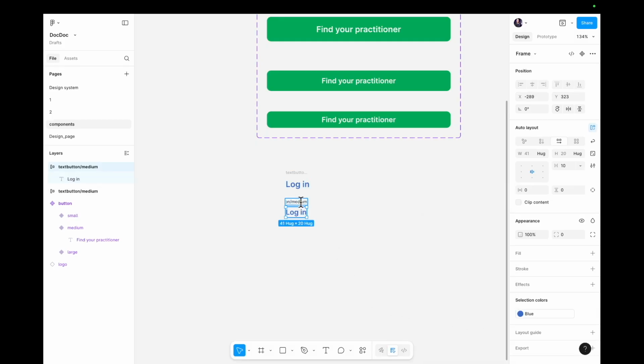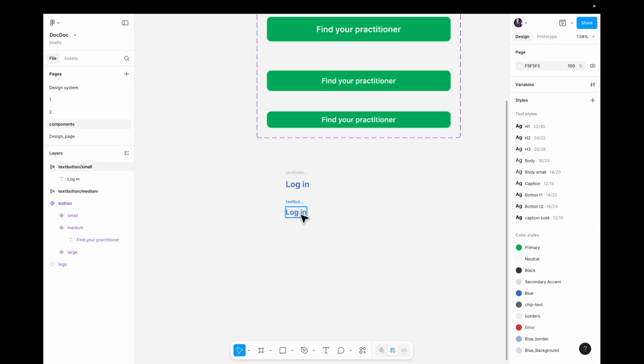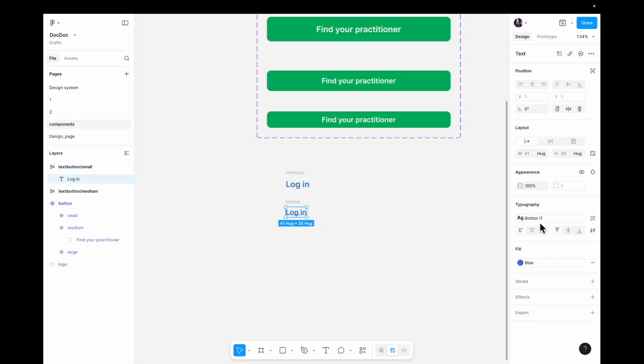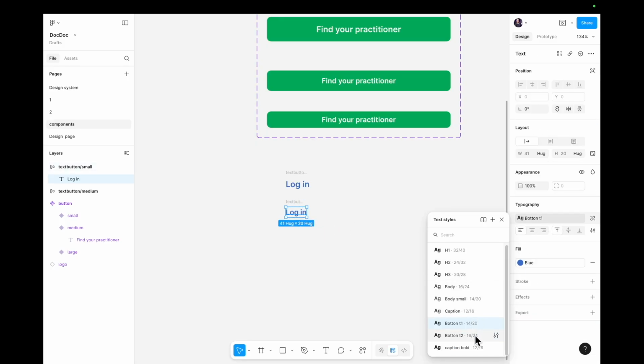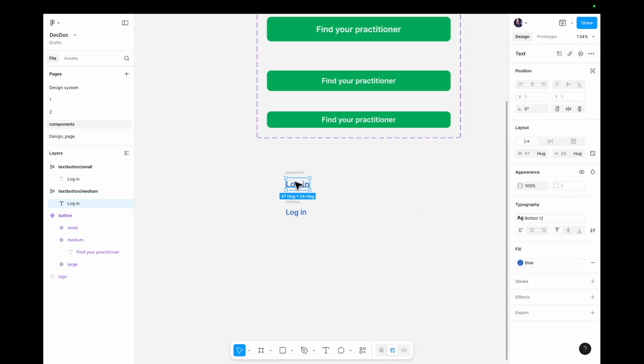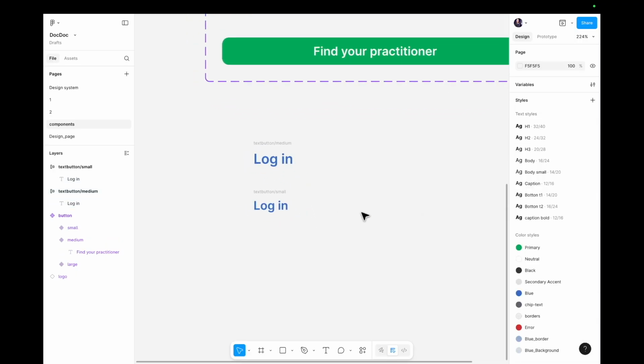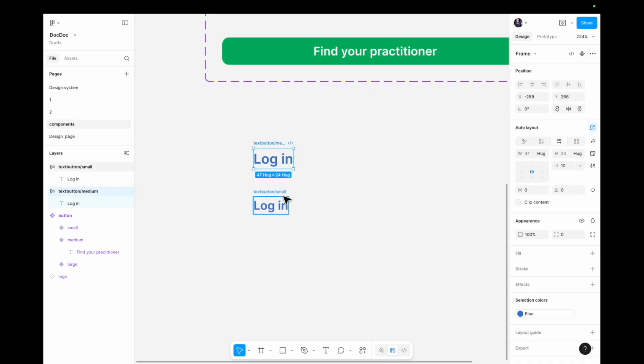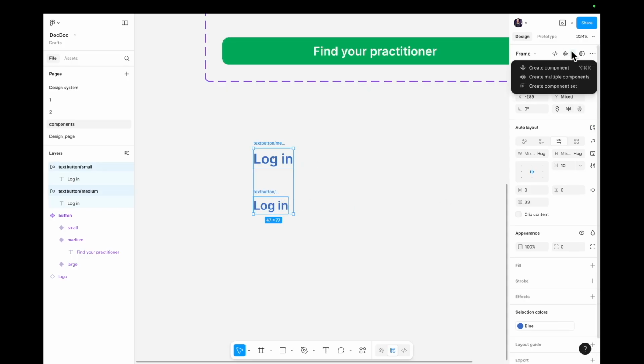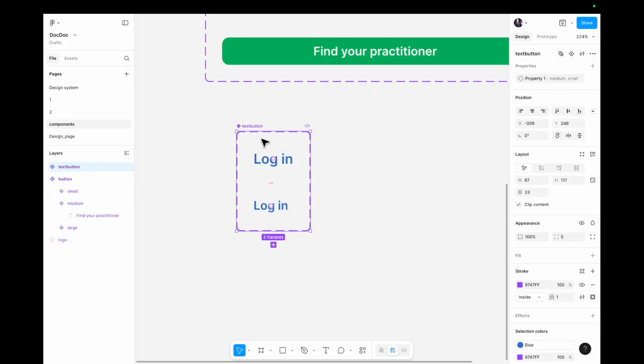So I need to change it to small. Text button dash small. Is it smaller? No. Yes, it's 14. It is 16. Now we select these two and we make the component set and we call it text button. So we'll change the name of this property and it is text button.